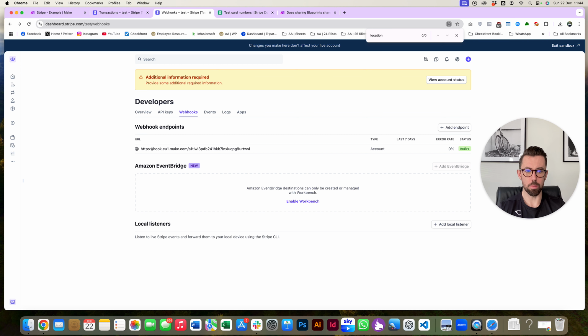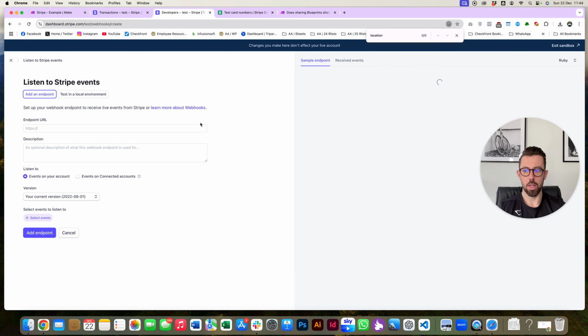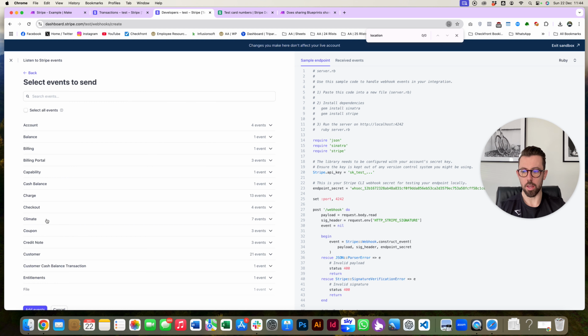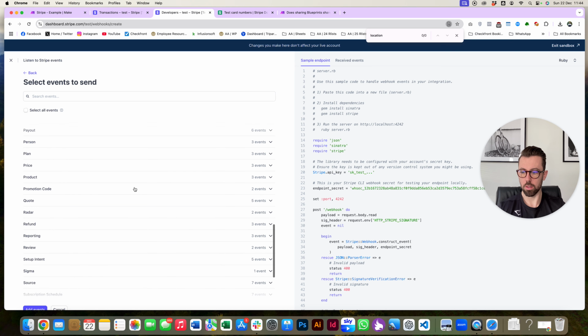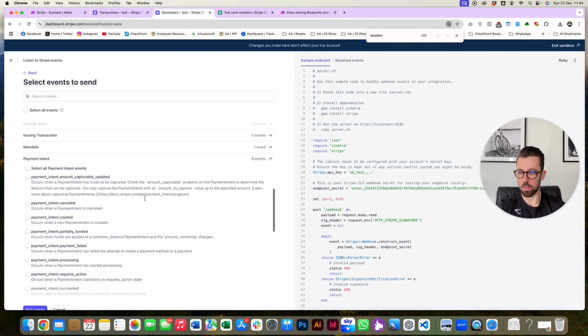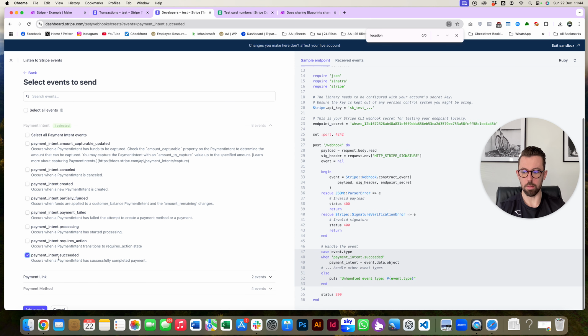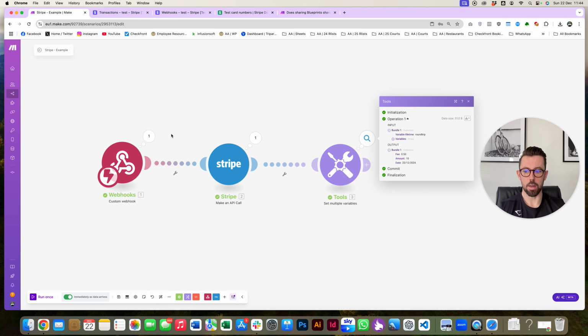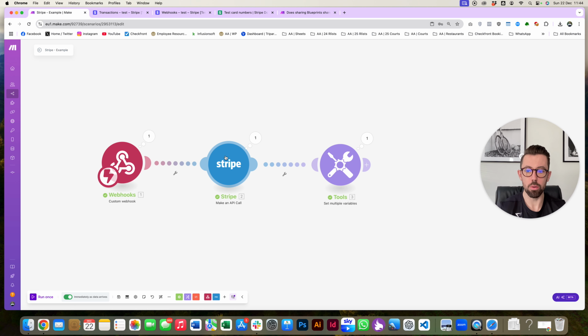So you're going to go into your Stripe account, head on over to webhooks, and then add a webhook. You're going to pop your URL in here, and then you're going to go down to select events. And the event that we're looking for is payment intent succeeded. This is the event. So you're going to go ahead and click that, click add events. Now what I've already done is set that up here so that anytime a payment intent succeeded event happens, it triggers this webhook and it posts the data through to make.com. So that's step one.